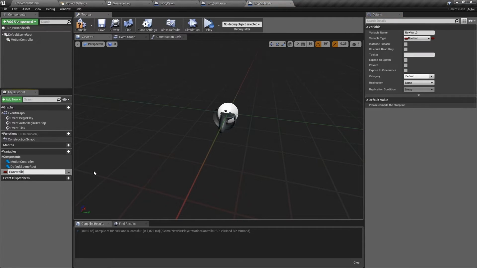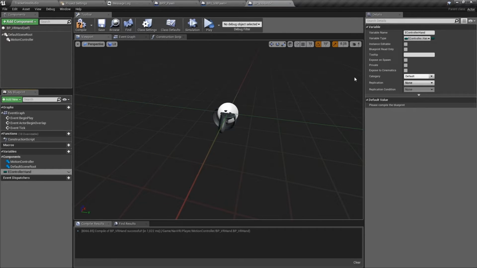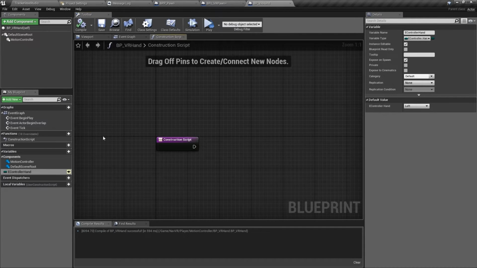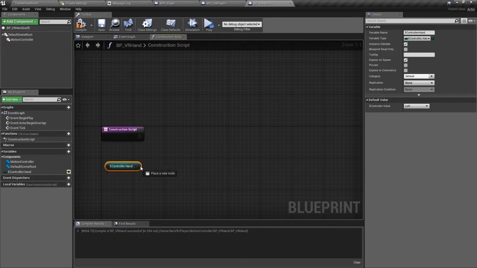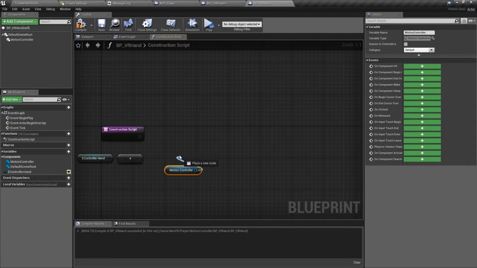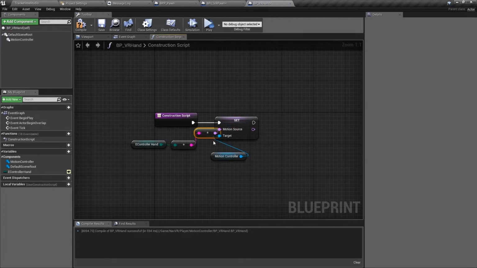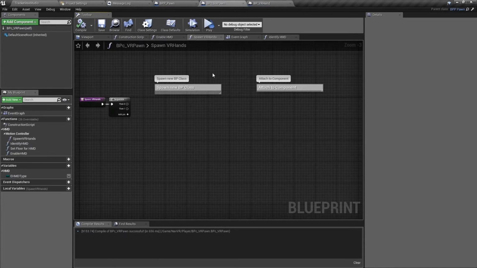Let's create a new variable of type eControllerHand. It's provided inside of Unreal Engine, so we don't have to make it. We need to make it instance editable and expose it on spawn so we can change the value from our pawn. Before we go, open the construction script and drag our variable into it. Drag off the enum and convert it to a string. Bring over the motion controller component, and let's set the motion source to the value of our enum. And compile.